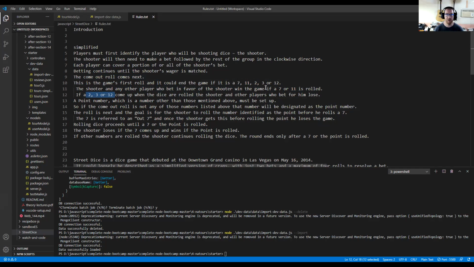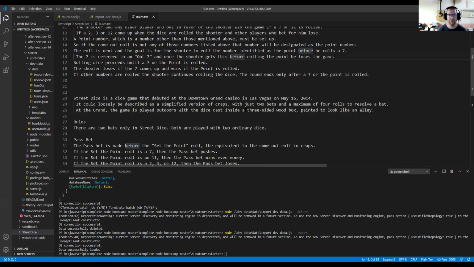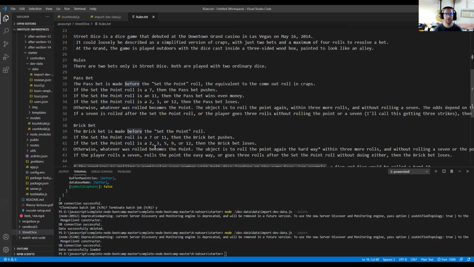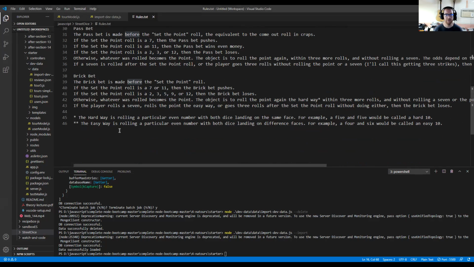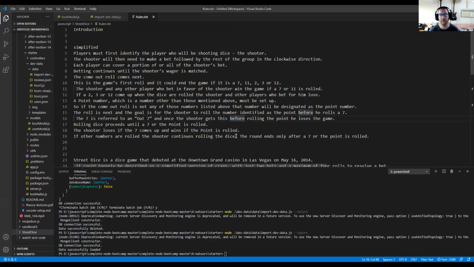So if you get something other than those five outcomes, then that will become the point number. And so your goal is to try to get the point number before rolling a 7. So that seems pretty simple. I think that it is more simple than this. If the set point rolls around, the brick bet loses. Yeah, this stuff seemed a little bit more complicated, and there was some odds and things like that you had to worry about. So I'm going to try with these simplified rules.